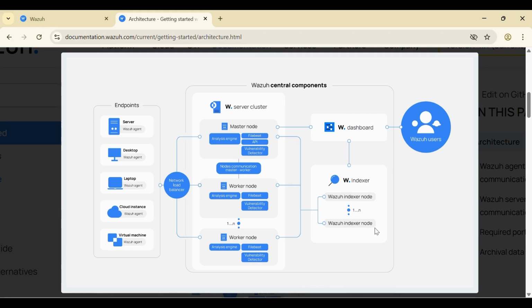Now onto the Wazuh Indexer. The Wazuh Indexer is a full-text search and analysis engine. It does real-time searching, filtering, and also visualization of security alerts and logs, and it stores data in JSON format. The Wazuh Dashboard is a web-based security information and event management interface that helps security analysts monitor, analyze, and respond to threats in real time. What Wazuh users see is the Wazuh Dashboard.